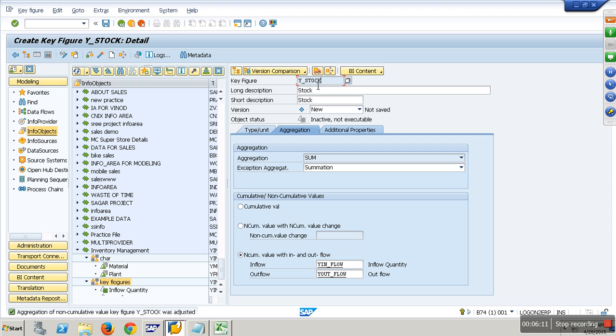I said I'm going to have a stock where the value of the stock is not populated through the transformations of the cube or from the source, where the value of the stock must be derived from the value of the other two key figures, which is inflow, adding value to the stock, and outflow, which is deducting value from the stock. So I said with inflow and outflow.